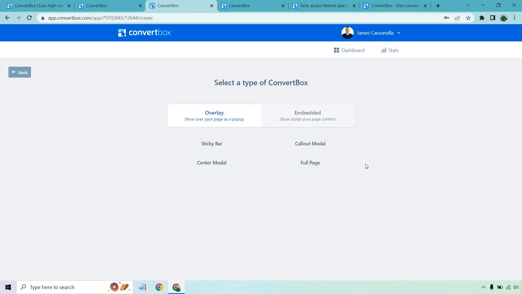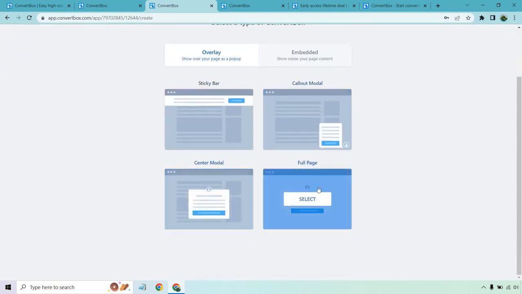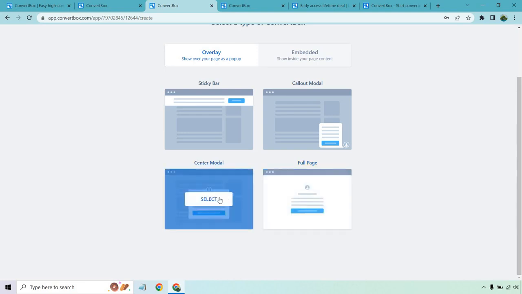So let's select the ConvertBox type. So this is going to be selecting the type of ConvertBox. I wanted to do the center. You can also do full page if you like. I just happen to like center. I'm going to click on select.